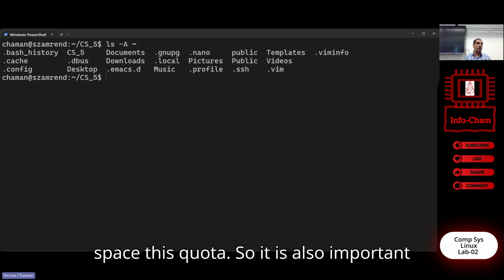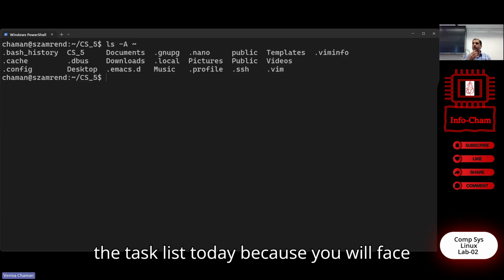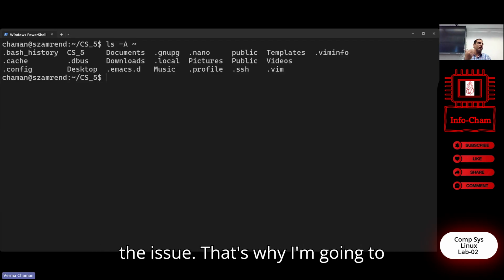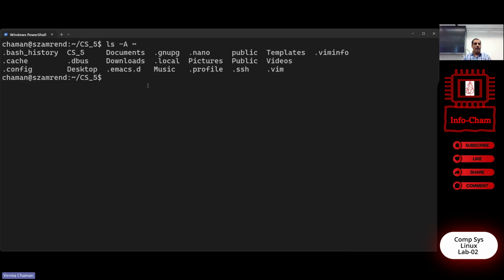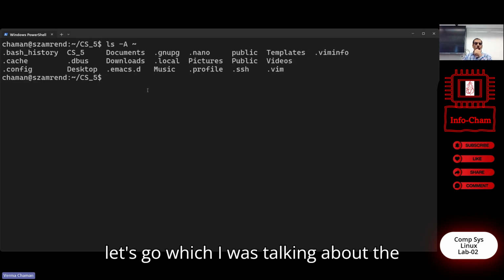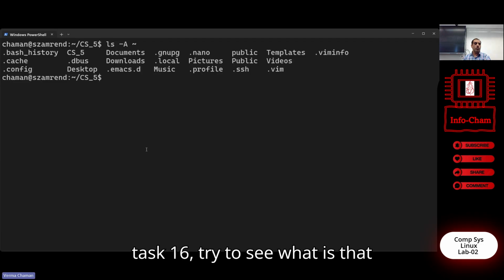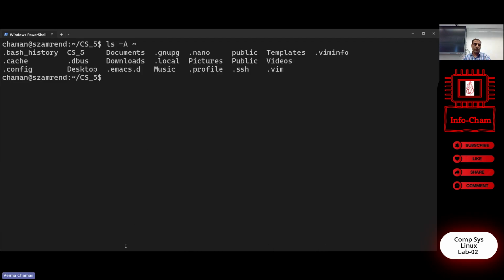So it is also important to remember. It is not in the task list today, but you will face the issue. That's why I'm going to discuss such stuff today. Okay, guys, I hope you can get it. And let's go to what I was talking about, task number 16, which is very important in Linux, which I like most as well. In task 16, try to see what that actually is.